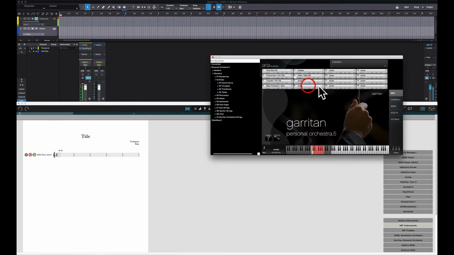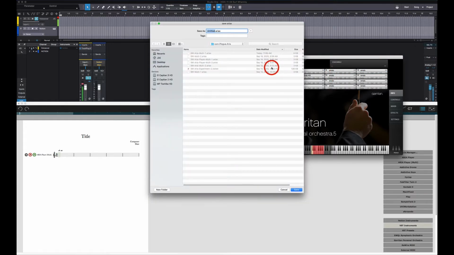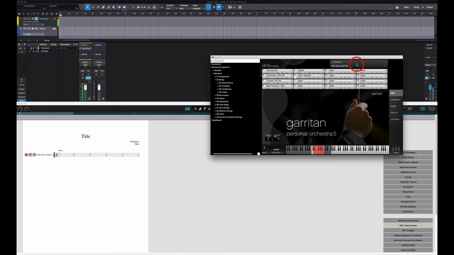Now we've got all these in there, and then what we're going to do is go up here and click on Ensemble, and click on Save. And then I'm going to call this SW Multi GPO5. And so now it's in there, and that's great. And then we're going to close that.